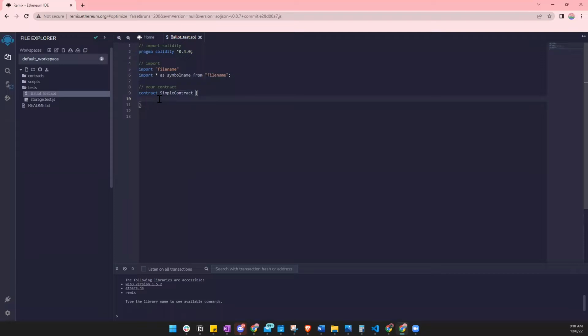You import your Solidity, you import your file names, and then you start your contract. Now, anything right here in the middle is your contract. Everything else is the baseline of the code, something like HTML for my HTML folks. So now you know the basics.